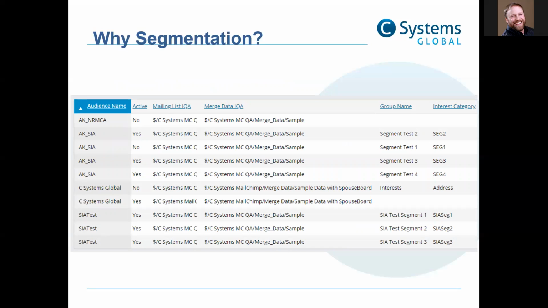A visual representation here of a configured admin panel. I've cropped out the mailing list IQA information just to focus on the audience and the merged data IQAs for this slide. The audience and the merged data IQAs do need to match, and that's kind of the key piece here. If you need a different merged data set, you'll need to set up a different audience, as we've done with the C Systems Global audience here. You can use the same merged data IQA for multiple audiences, which is also demonstrated in this screenshot.